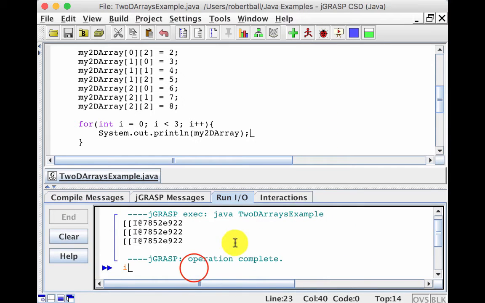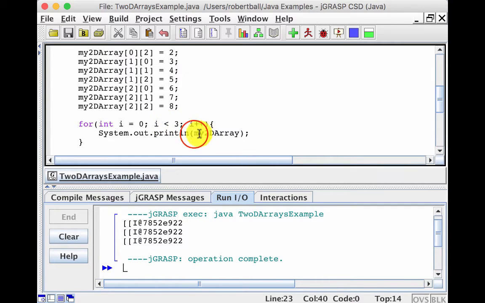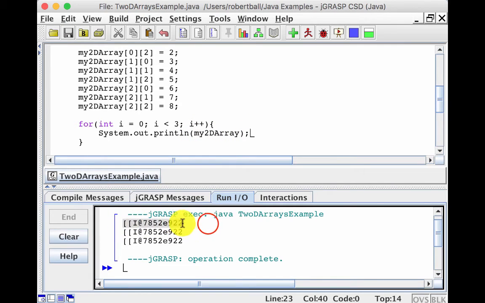Compiles fine, and it says, whoa, we have some weirdness going on. What in the world is this? Well, since I'm doing it 3 times, I printed my 2D array 3 times. Now, this looks like kind of gobbledygook. This part is a hash code, but really the best way to think about this is this part is like a memory address. And this I means it's an integer. So we have an integer at this address. And we have a two-dimensional array, so the 2 brackets right here, integer at this memory address.